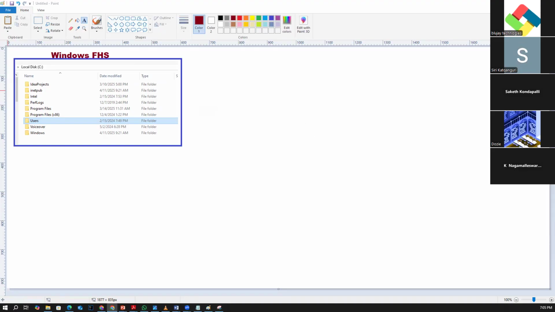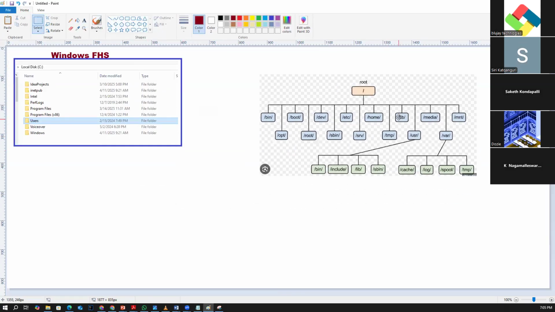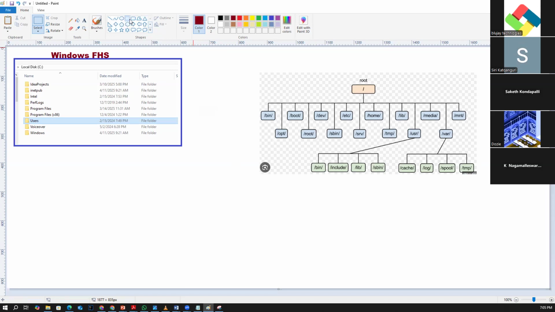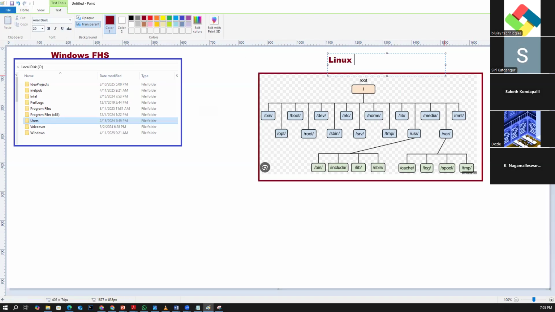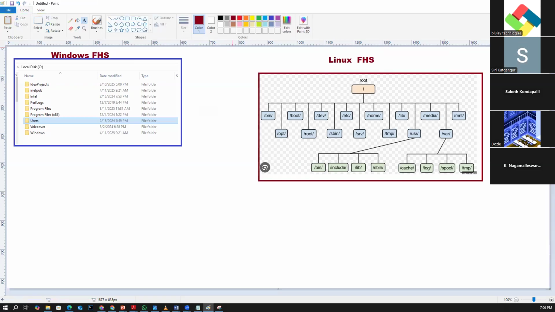Yeah, guys. This is a Linux file system hierarchy. This is a Linux file system hierarchy. Okay.